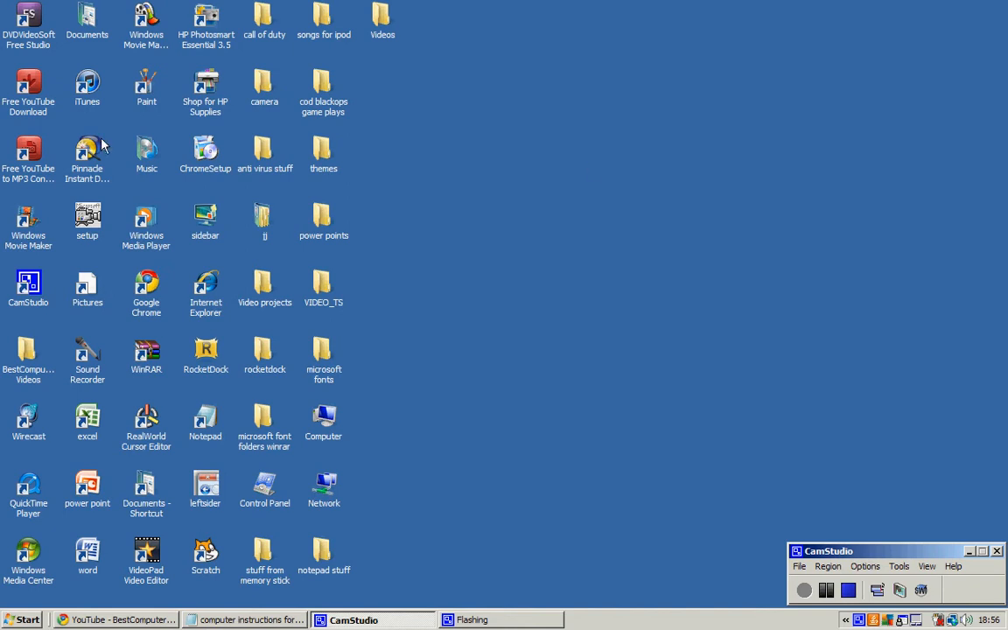Today's tutorial is on how to make your normal mouse cursor, this little white thing here, shoot like a little gun. To do this, you need a program called Real World Cursor Editor. I'll put the link in the description.